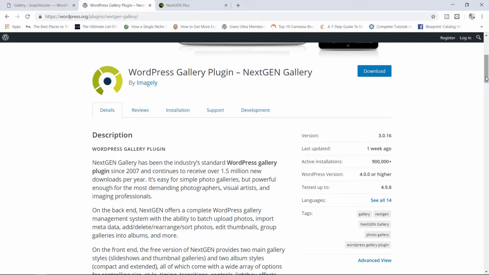You can create galleries. You can create albums. You can add watermark protection. You can optimize your images. You can do lots of really, really cool stuff.